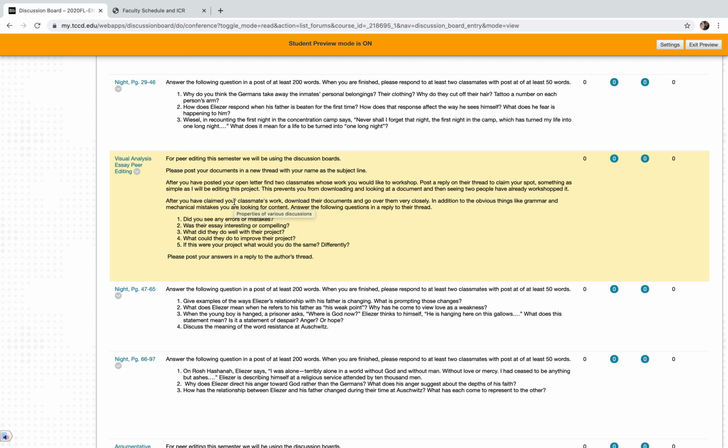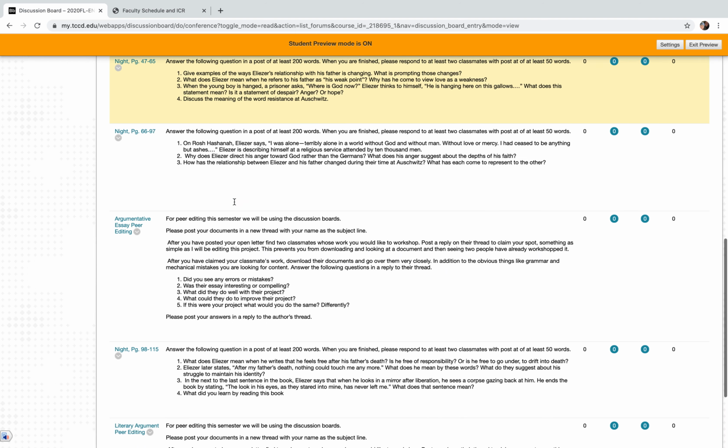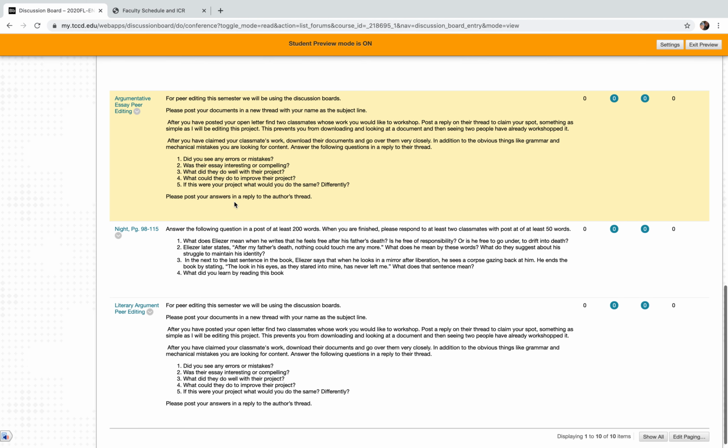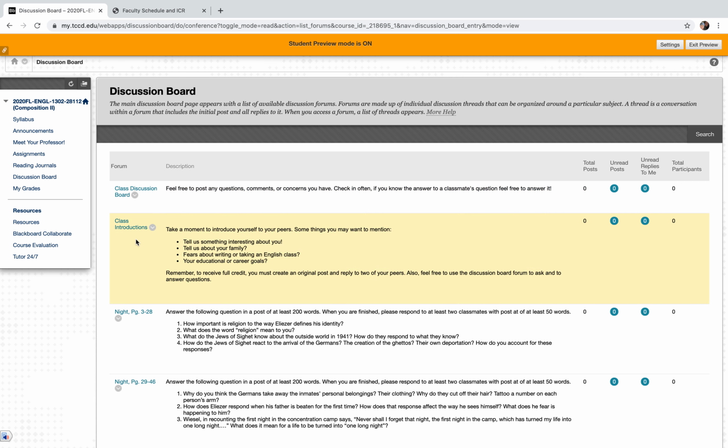We're going to peer edit our papers this semester, and this is how we are going to do it. So we'll be posting them. At least one or two of your classmates will read your paper, and then they'll comment on it, and then you can use those comments and suggestions to edit your work. So you can kind of see what our semester is going to look like through the discussion boards here.